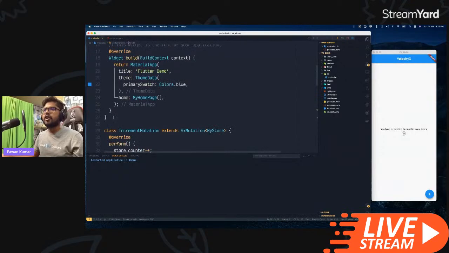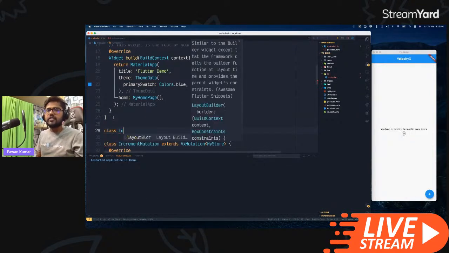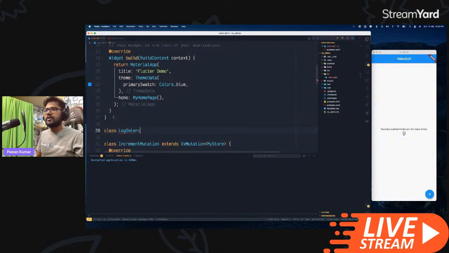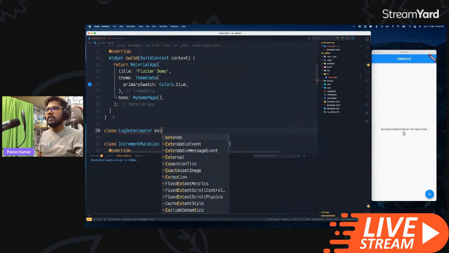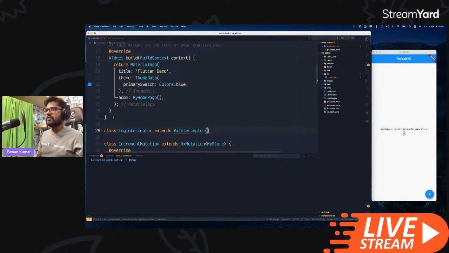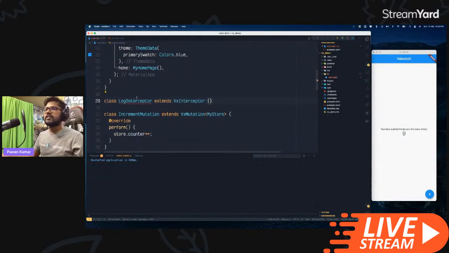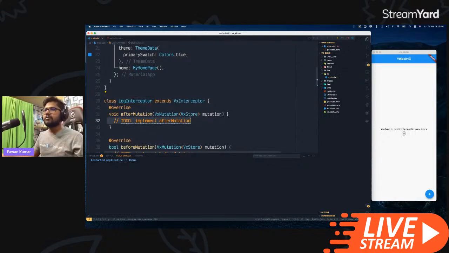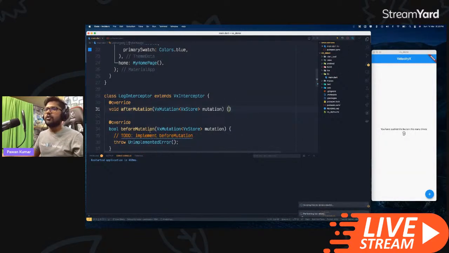Let's create an interceptor, a log interceptor. Whenever the number of your counter is changing, we want to track it, right? As I told you, everything is in the store. So what we can do is create a class. We can say log interceptor, for example, and it will extend vx interceptor, and that's it. And then it will ask you to create two missing overrides. One is after mutation and one is before mutation, right?